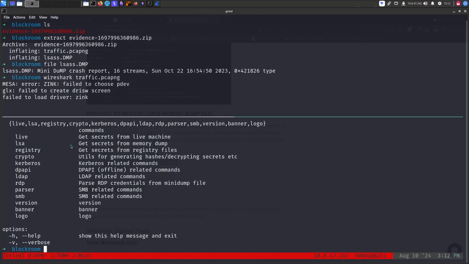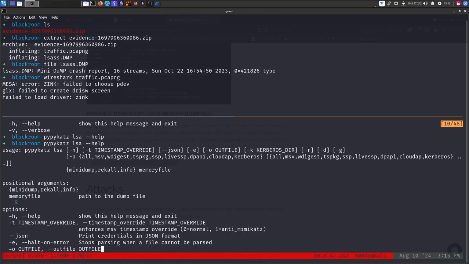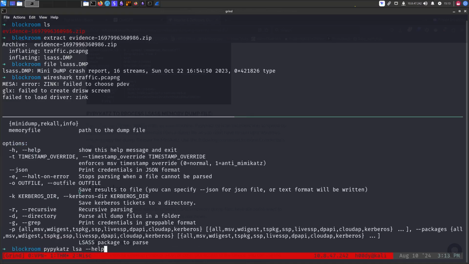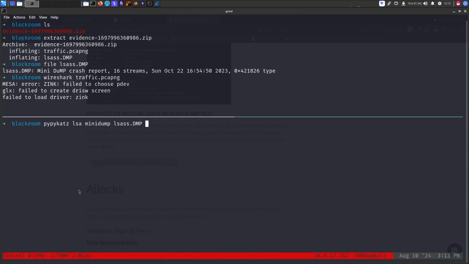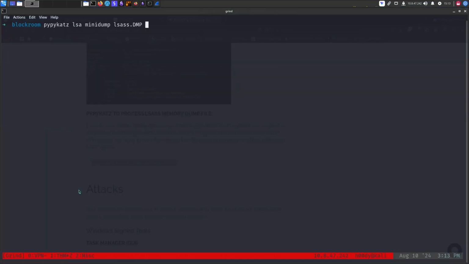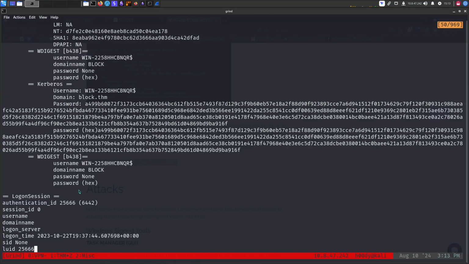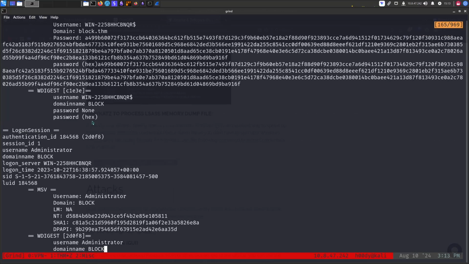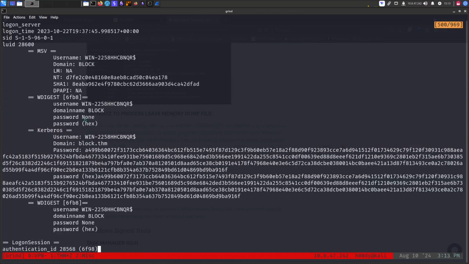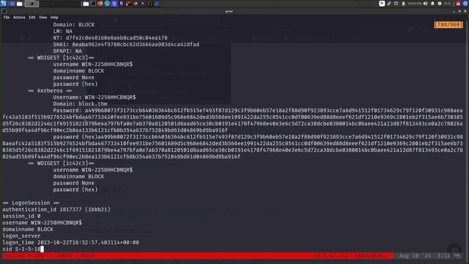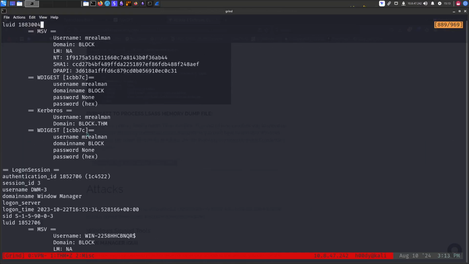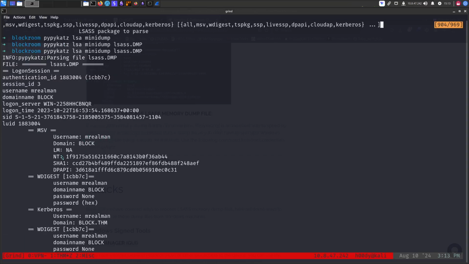So there we go. We get the LSA option, which will get us the secrets from memory dump, so we can use that. Let's use help again. So we need to specify a memory dump file and positional arguments as minidump, recall, and info. So I think we need minidump to dump the hashes, and that's all, I think. Yep. So let's click enter and let's see what we get. Oh, there we go. We got password hashes for multiple users, and let me go above. There we go. We got the mrealman, and that's the NTLM hash.